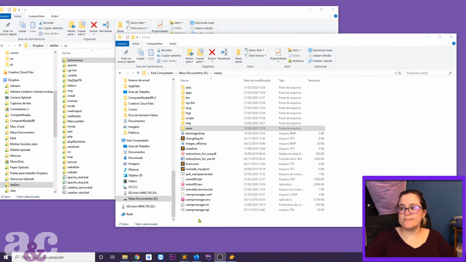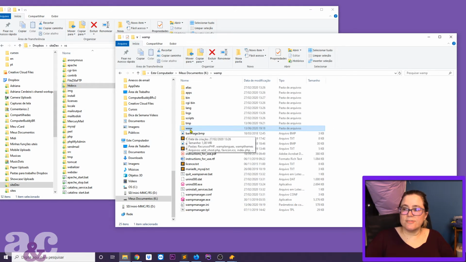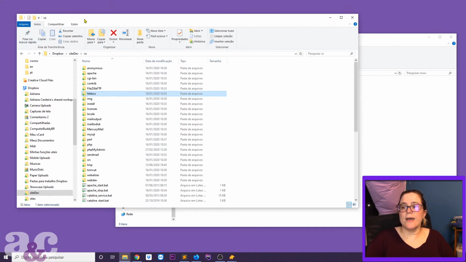This is my WAMP installation. The difference is that while XAMPP uses htdocs as the folder you have to place your web applications in, WAMP uses www, but the idea is the same. And once again, you just place your folders here and you'll be able to work with them.